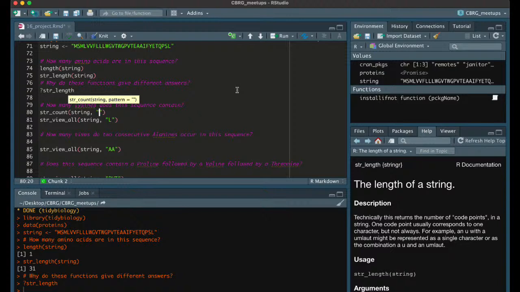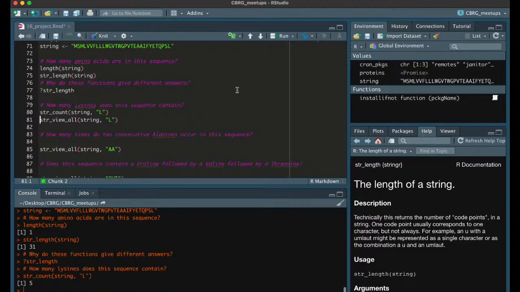And in this case, we can do what's known as literal matching. We are literally trying to count the number of L's in this string. So you can just give it capital L. If we run that, we get 5. So there are 5 lysines in the string. It's a pretty simple example.